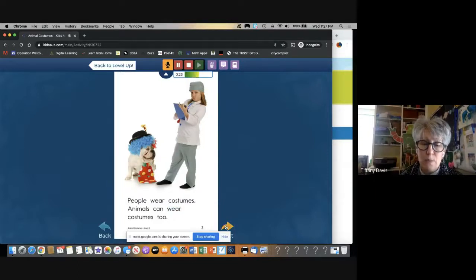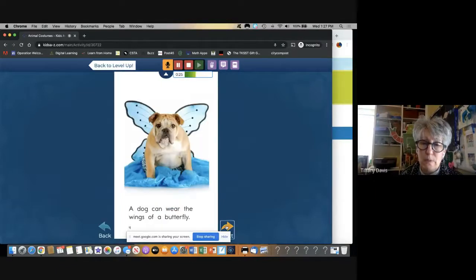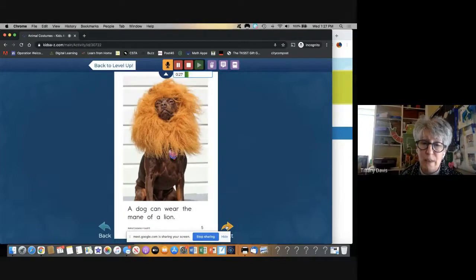Animals can wear costumes too. A dog can wear the wings of a butterfly. I'm trying to get to 30 seconds. Oh, that one's really cute. A dog can wear the mane of a lion. Okay, I'm at 30 seconds, so this one will be stored. Notice the student can listen back to what they've recorded. They can also say, oh, that's a bad recording. I want to start over.